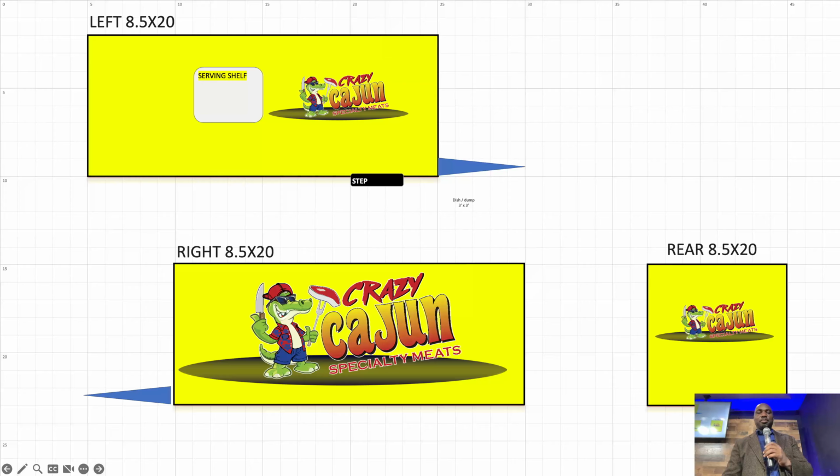But then you see I got a big vinyl imprint here. And then this is the actual rear of the trailer. So you see that rear there. And I still have space over on the left side of my serving window. So if I wanted to, I could just get a vinyl of a menu, so when people are standing there in line, they could be looking at the menu.